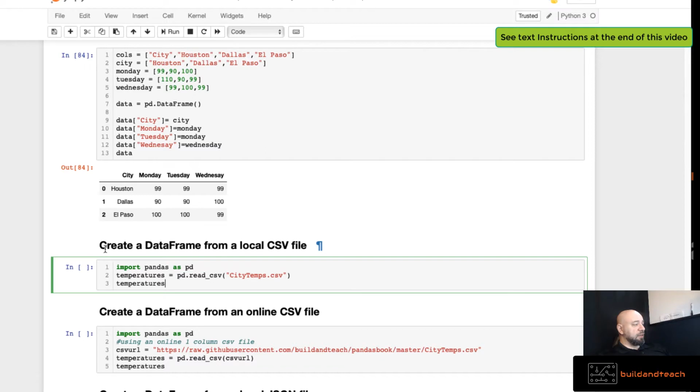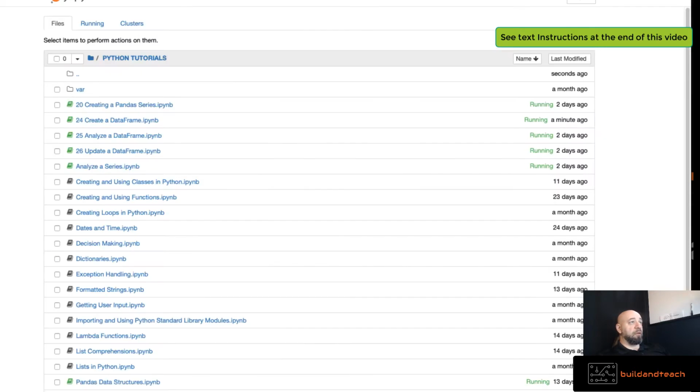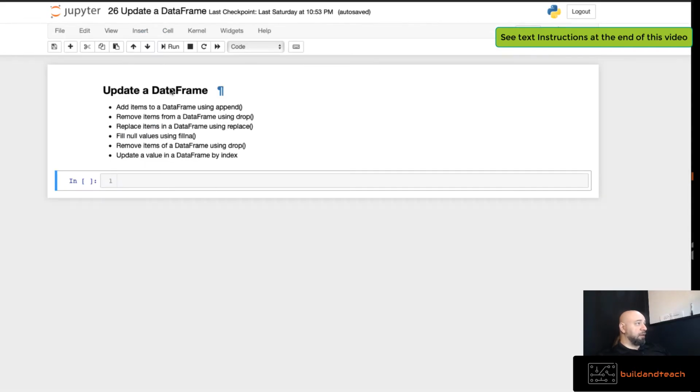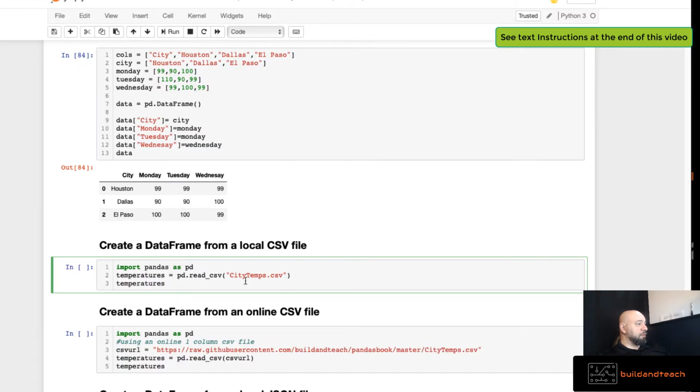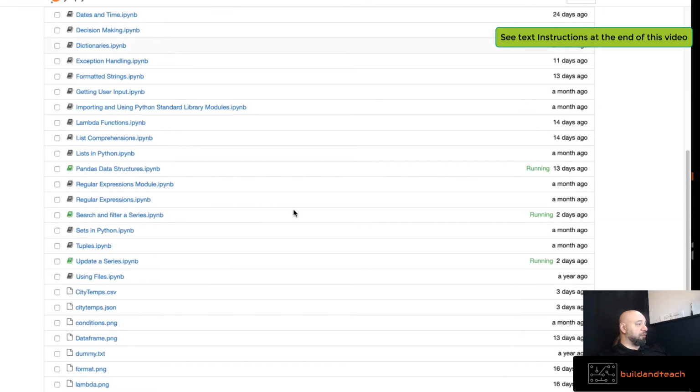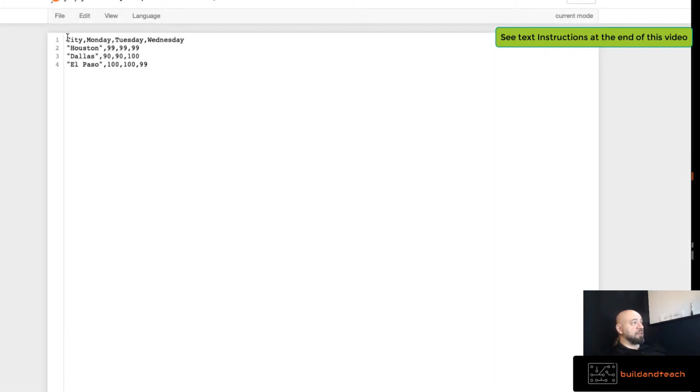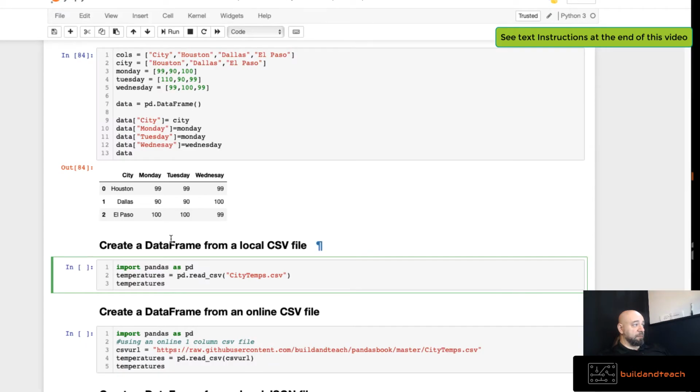In the next lesson, we're going to learn how to create a data frame from a local CSV file. So if I go to my home directory, let me see, what was the name of that? It was called city temps. If I go to my home directory and look for citytemps.csv, you can see here that I've created a CSV file with my labels, city, Monday, Tuesday, Wednesday, and then my rows, Houston, Dallas, El Paso. So this is a local CSV file.